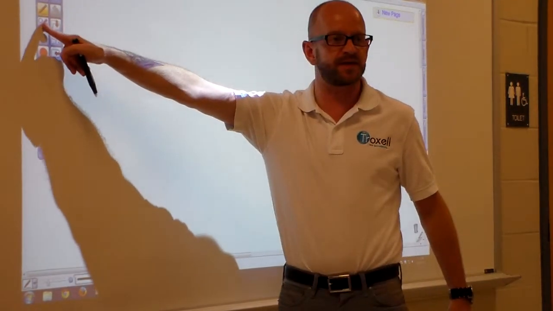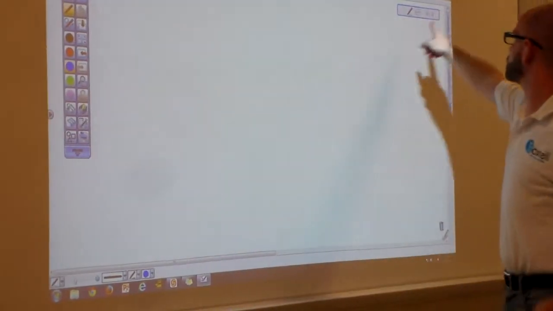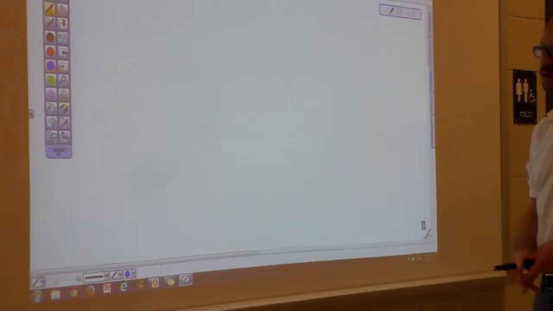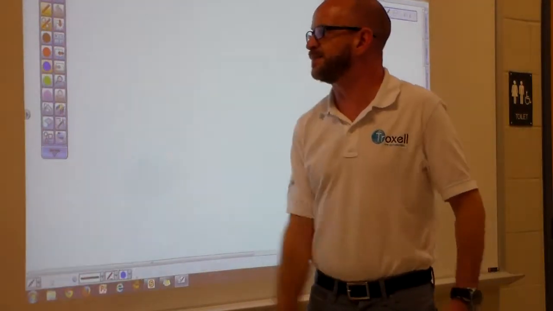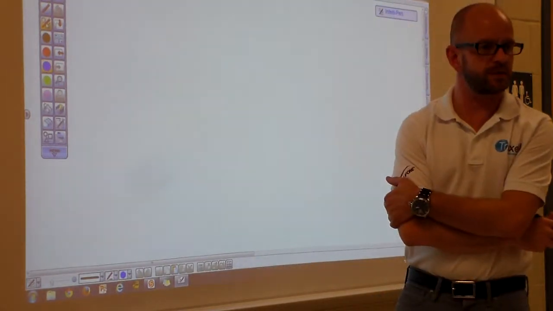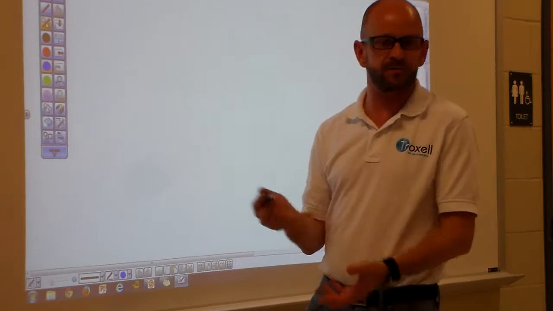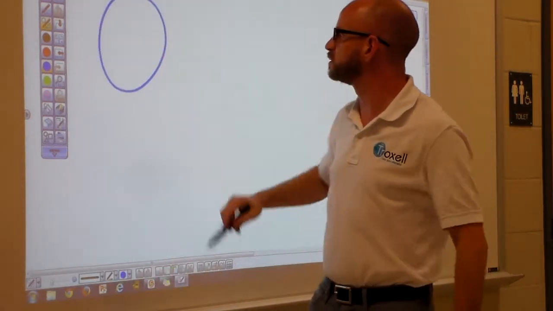This button here is for the Intelli pen. You'll notice that when I'm switching between tools, it tells you in this little bar what tool you're using. And this Intelli pen is the one that does some of the really cool stuff. So it can recognise things, so it can recognise shapes.